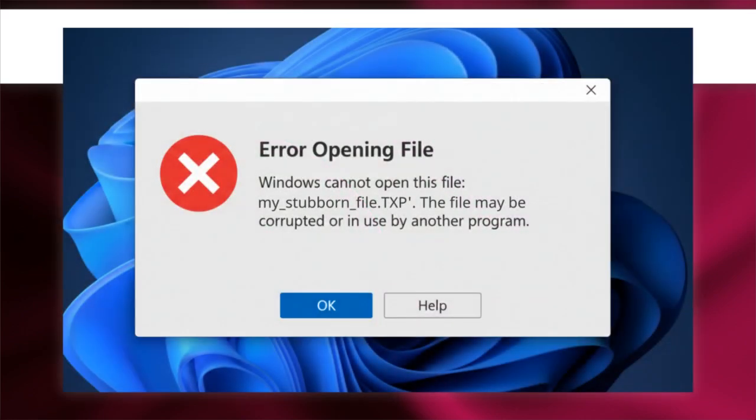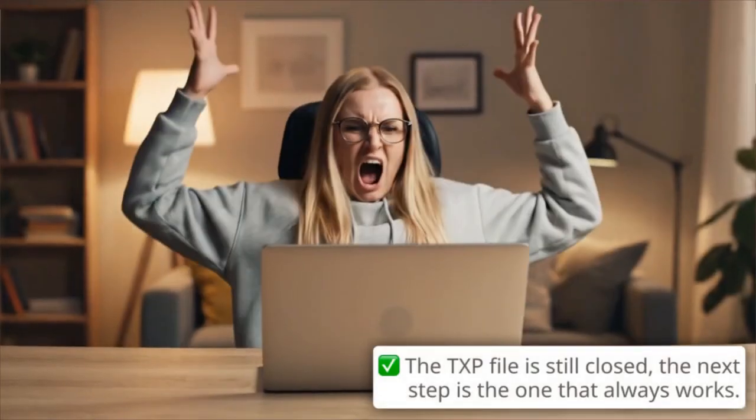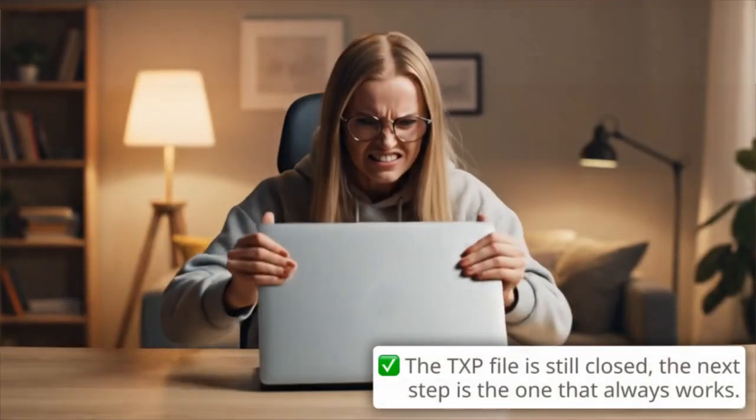If your TXP file still refuses to open, stay calm. We've established the file is difficult. Take immediate action by running these 3 essential quick troubleshooting procedures.